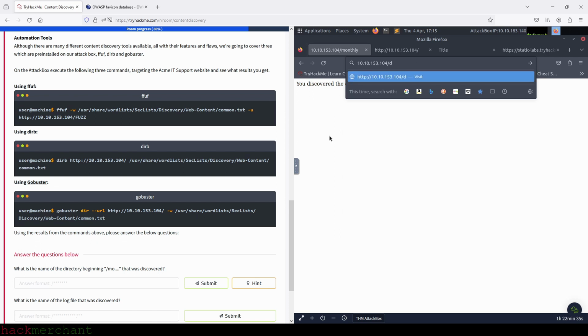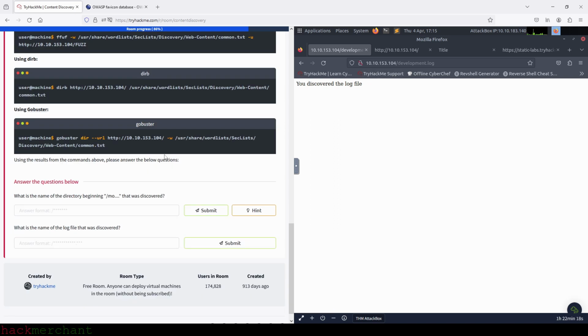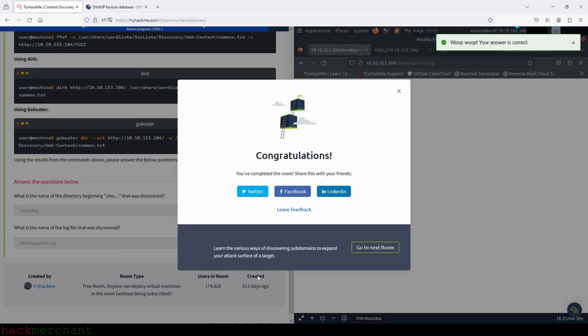And let's try to see if we get something special when we look at the log file. I'm guessing we will get the same thing, something that's saying you discovered the log file. So development, let's see, development.log, like this. Yeah, you discovered the log file. Perfect. So let's answer the questions. So monthly is the directory we found. There you go. And the file is development.log, right? Perfect. So we are done with this room.